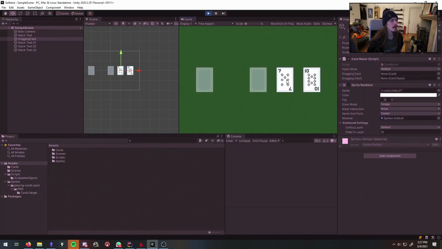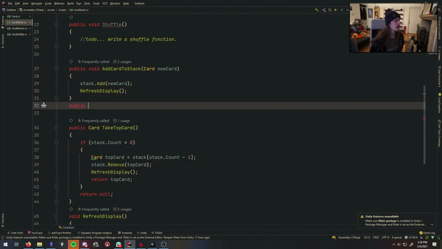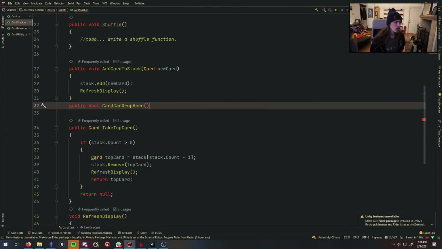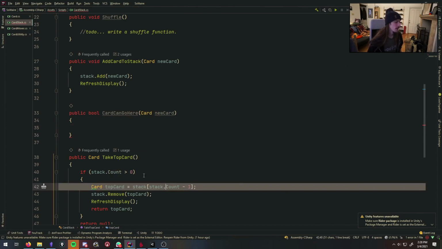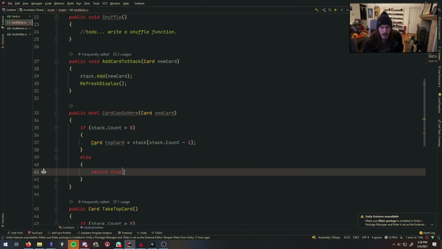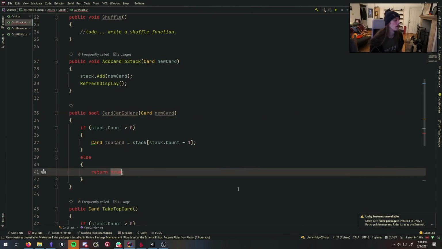So next we're going to need to add some kind of rule to determine if we actually can drop a card on a stack. So let's add a public Boolean, card can go here. Card can be added to the top of stack. There's got to be a better name for that. We'll take a new card, and we'll start with this. If it's an empty stack, you can put any card on it. This isn't always true. Maybe it's only the aces at the top or only kings on the empty stack. We'll just say true for now.